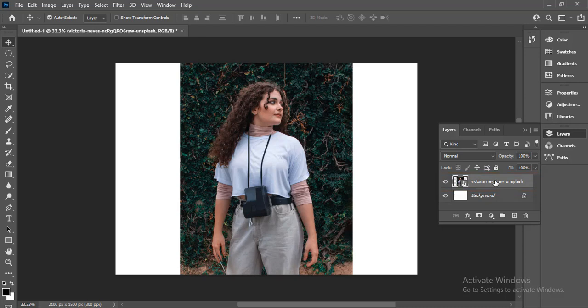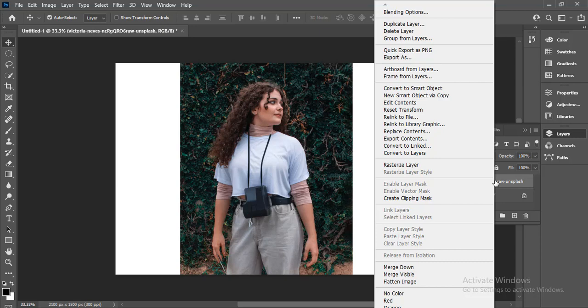This layer is a smart object. See there in the Layers panel, the layer has a small icon on the bottom corner of it. This small icon indicates this layer is a smart object. Convert it into a rasterized layer. Select the layer, then right-click on the smart object in the Layers panel, and choose Rasterize Layer.